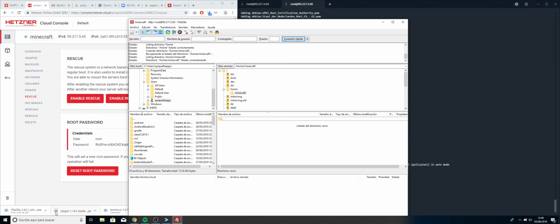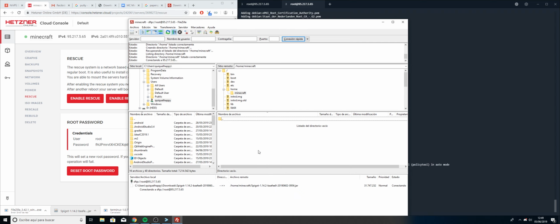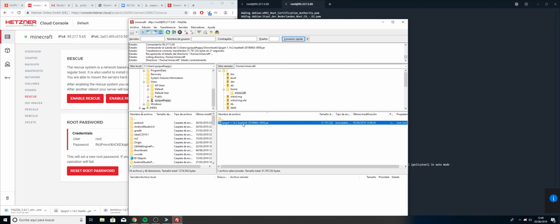And then you can upload the Spigot Java file here. So it is uploading the file here. As you can see, you just drag and drop here on the server quadrant here. So this is uploading. What we are going to do now is rename this, because this is actually quite a long name, and we are going to rename this to bin.jar because it is just a short name.